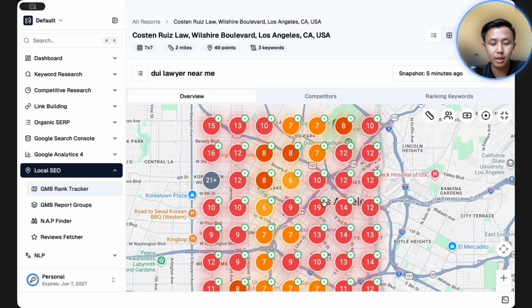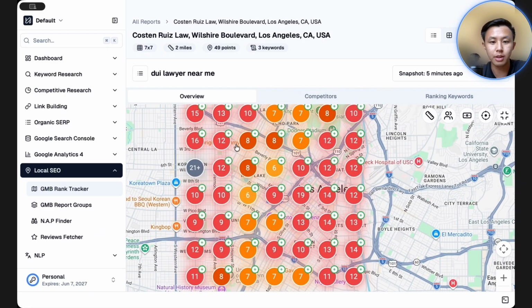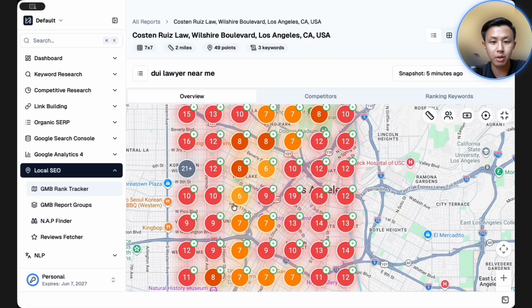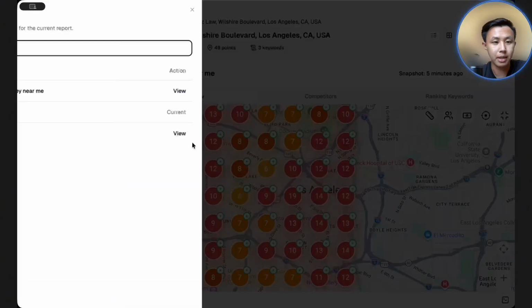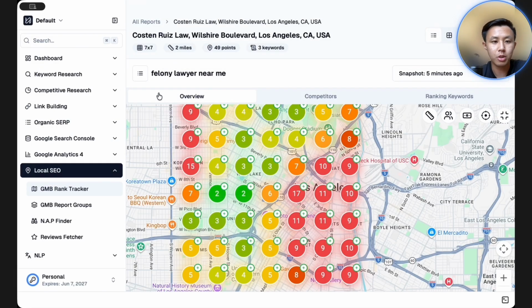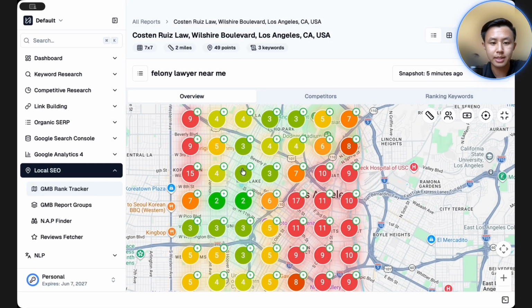So DUI, they are not ranking well for DUI at all. Nothing is in even the top 5. So there's definitely a lot of improvements that can be made for this keyword for sure. And then let's take a look at felony lawyer near me. So for this one, it's pretty much the same story as criminal defense attorney near me. They're ranking decently well. There's a lot of position 2, position 3, 4, 5.